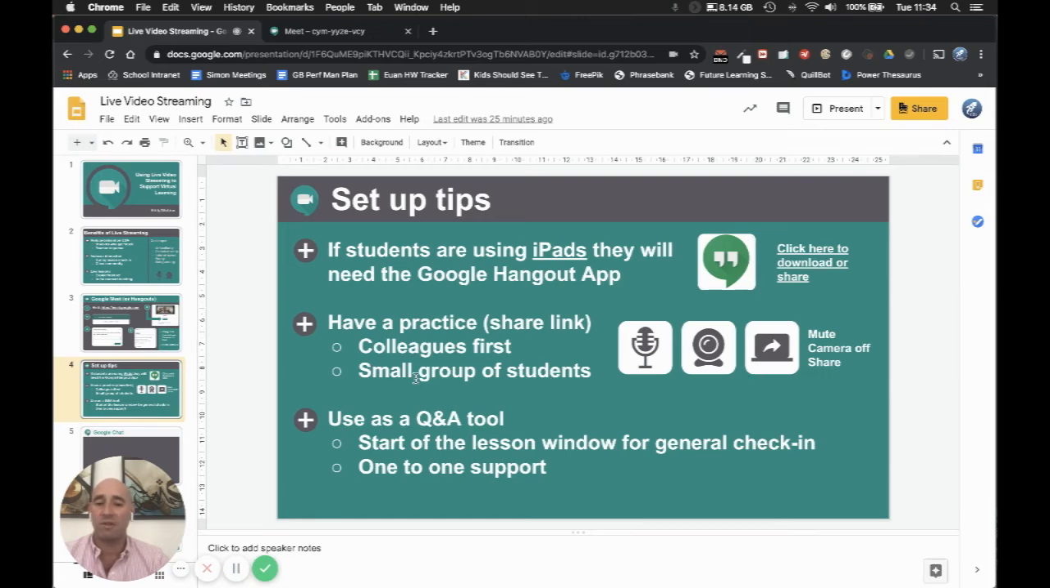Then maybe start off with a small group of students. Use it as a question and answer tool. So maybe at the start of the lesson, you have a 10-minute window where you're in the Hangout and students can join the Hangout if they need to ask a question. And then maybe move on to providing one-to-one support or small group support.